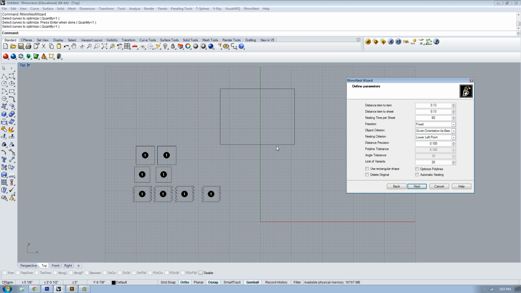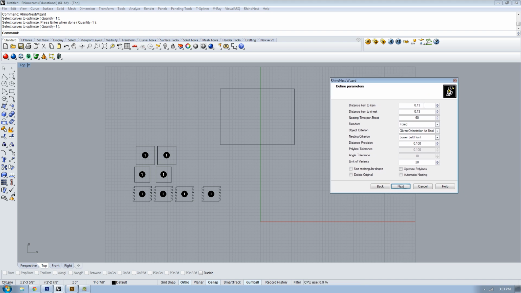Distance from item to item is how close they come to overlapping. You definitely don't want overlapping, and you don't want it too close because of the precision of the laser. After having to cut through a specific material multiple times, it starts to thicken. And so if you get too close, then it starts to be a problem with the gaps in between each piece. So right here is about a 16th or a 1/8 inch. And then distance from sheet, item to sheet, another 1/8 inch.